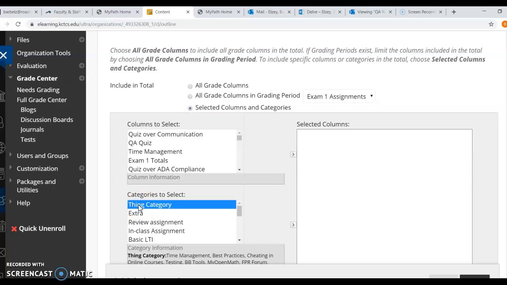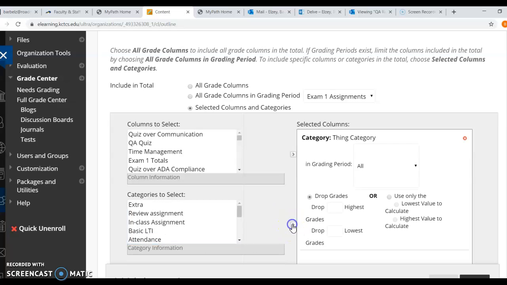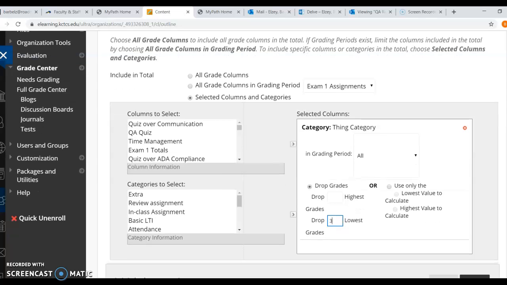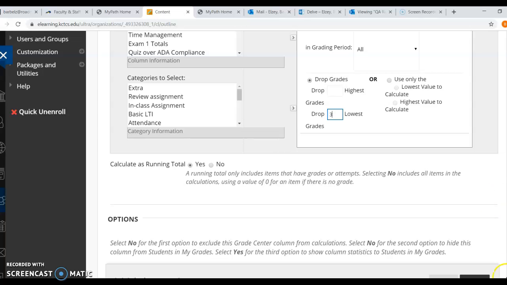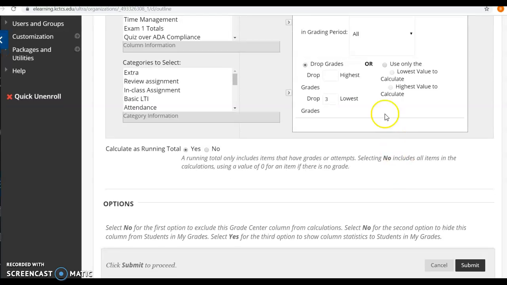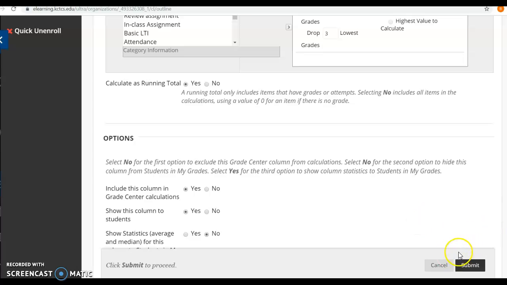And only categories, when we move them over here to the right, allow us to drop lowest scores. So what we can do, since you've got 90 points there and you really only want 60, is tell it to drop the 3 lowest scores. And it will only, of course, maximum add up to 60. It's hard for you to see this, but down at the bottom, let me see if I can move the screen a little bit. After we've made that choice and moved it over, we will hit submit.